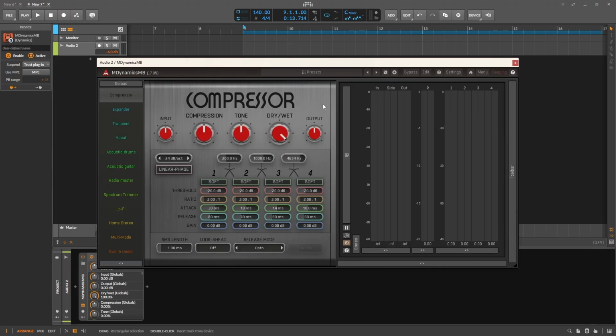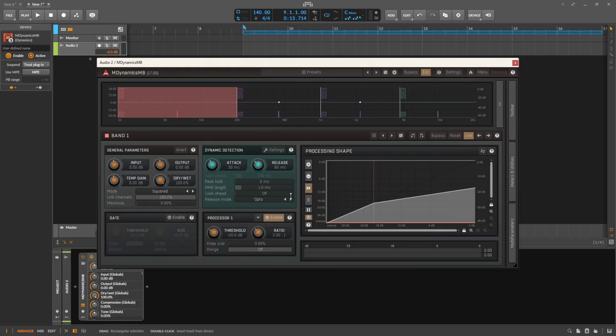MDynamicsMB is one of my favorite plugins, but these presets in the quote-unquote easy screen are pretty terrible in my opinion, at least in terms of user interface, and they're often not what I'm going for. If we open up the edit tab, we can see here it's already doing a bunch of processing. So what I would like is to open MDynamicsMB to a completely blank slate already in this edit screen.